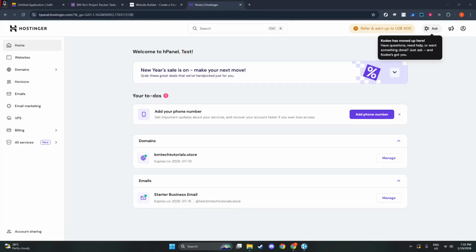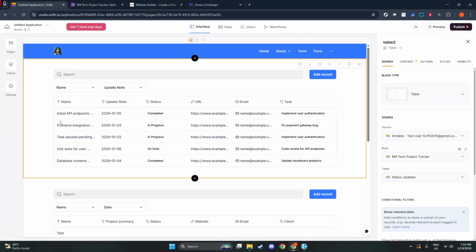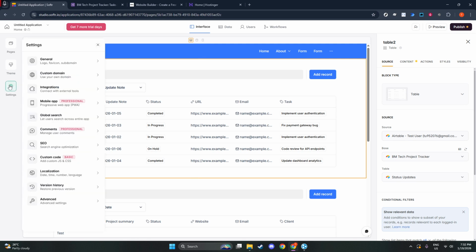In today's video, I'm going to teach you how to connect a custom domain in Softr. By the end, your Softr app will load on your own domain, and Softr will handle the heavy lifting behind the scenes. Start by opening your app in Softr Studio.